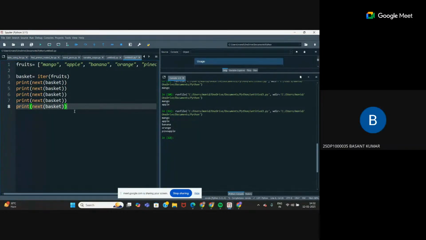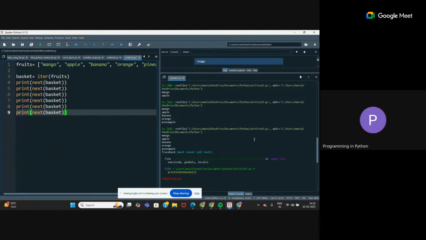Ma'am, after this coding, if you copy paste again, will it show mango? It won't show anything because now it's empty. Once you have iterated through all the elements of the fruit basket, it will just stop. In that case, it will show an error. Yes, see, it is giving the error for print next basket. It has to stop the iteration because no more items are present in the basket. You have already iterated through everything.